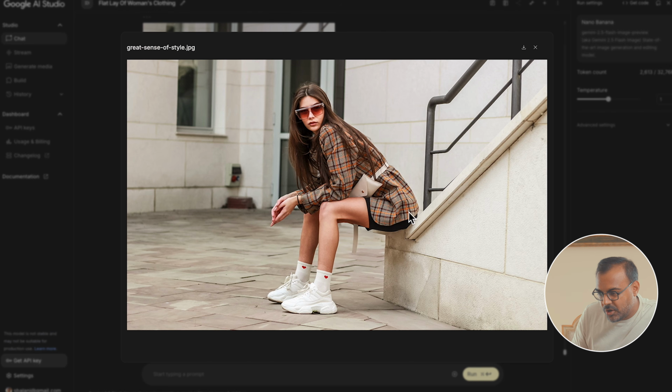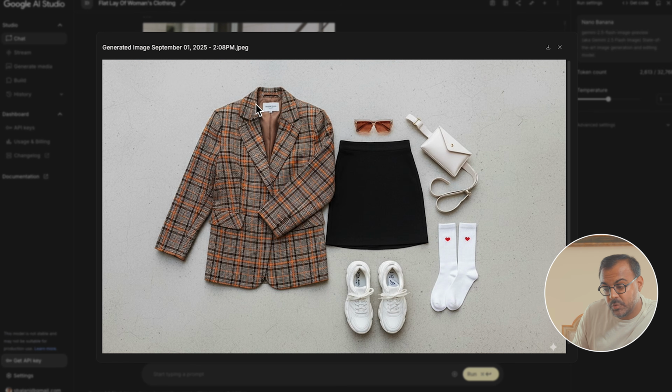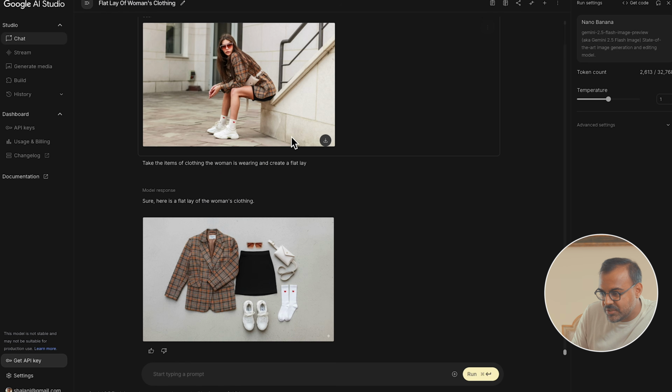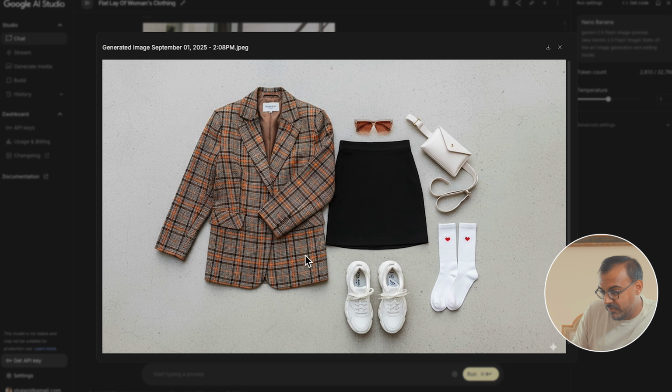Let's have a look at her and, oh, I might be wrong, but we've got this oversized jacket over here with this belt purse, the trainers, and the socks with a heart, the square-shaped sunglasses. So we do indeed have the oversized jacket. We have the skirt over here, which could be a skirt, could be shorts. We've got the belt purse over here, the sunglasses, the shoes, and the socks. So there you go. A perfect flat lay from that image.